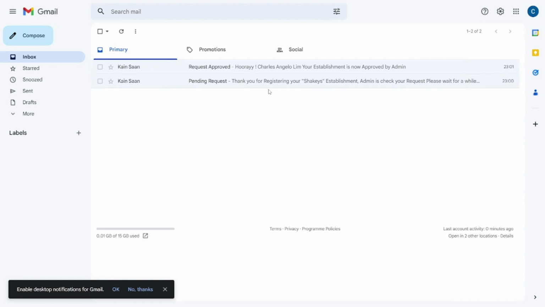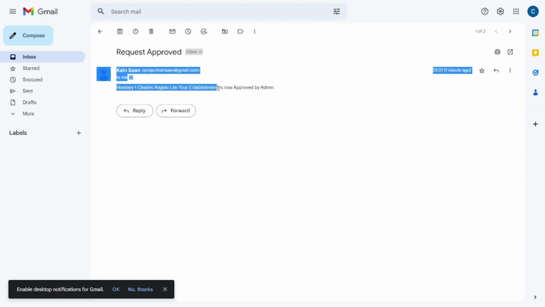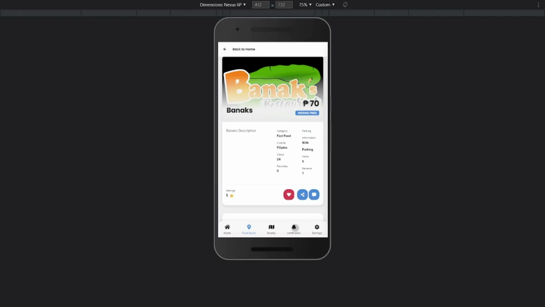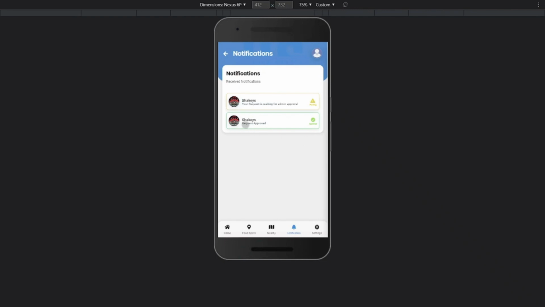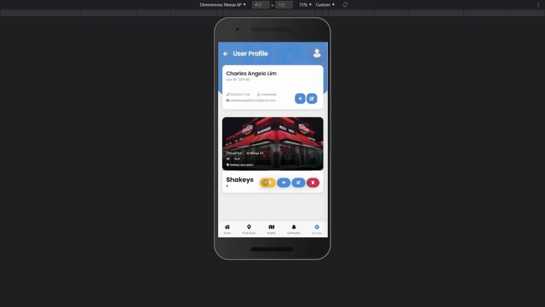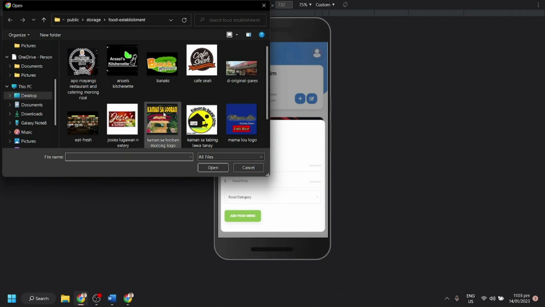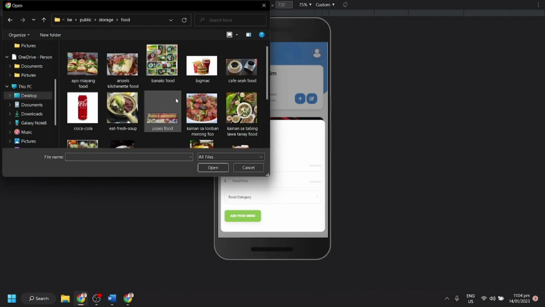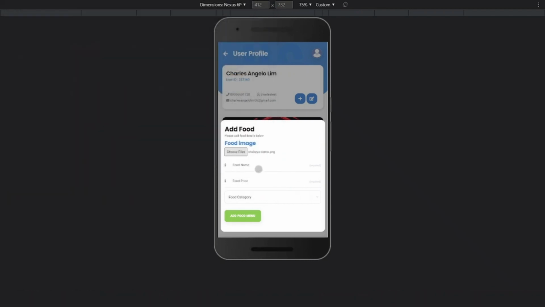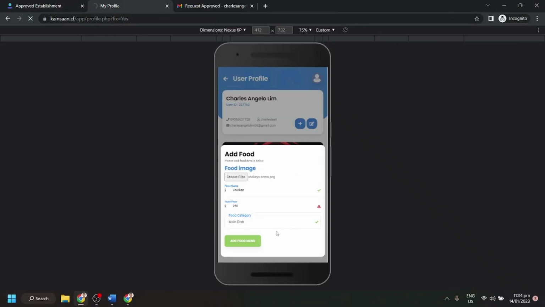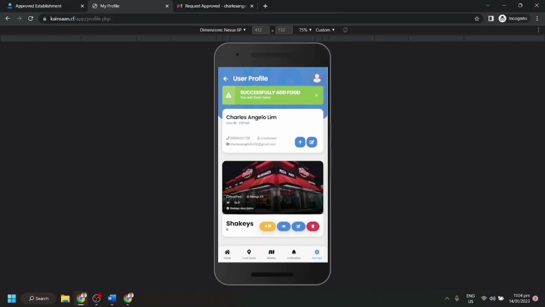For the continuation, here we've received an email that our food establishment was approved. Let's get back to the application. Once again, we've received a notification that the food establishment is approved. Once approved, we can add foods. Let's try adding a food. Where's the Shakey's chicken? 50 main. Okay, there seems to be a problem with how I click. It's loading. The food was successfully added.